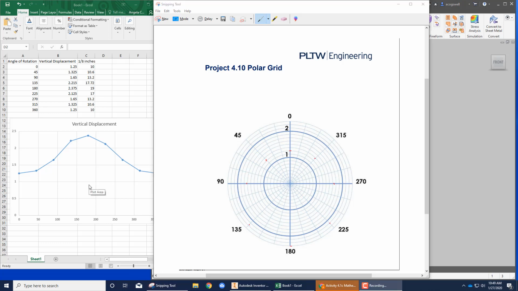So I went ahead and went around to each angle of rotation and put on its mark. So at 135 degrees, I put in the mark. At 180 degrees, I put in the mark, so forth and so on, all the way around my polar grid paper.